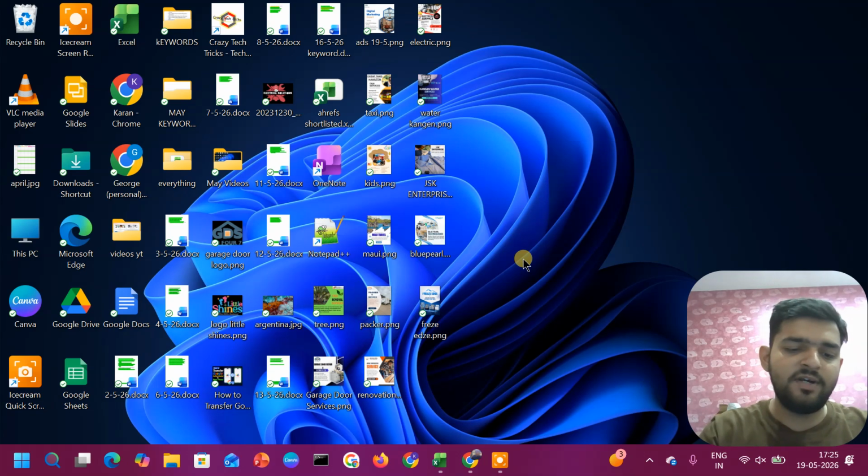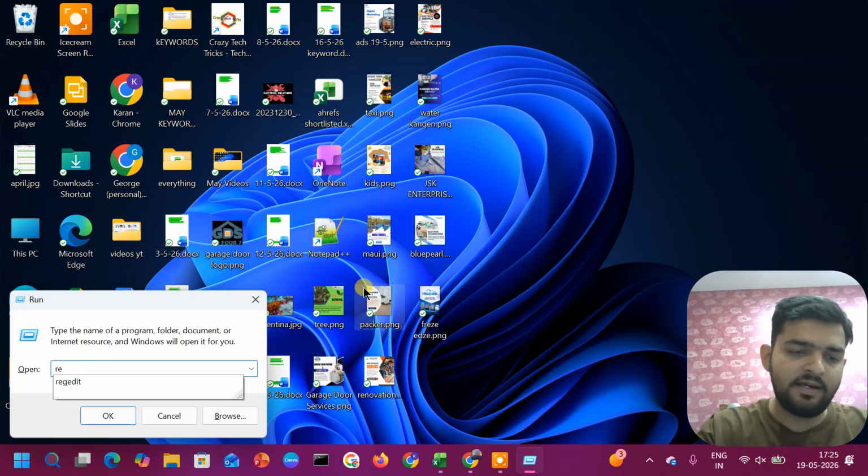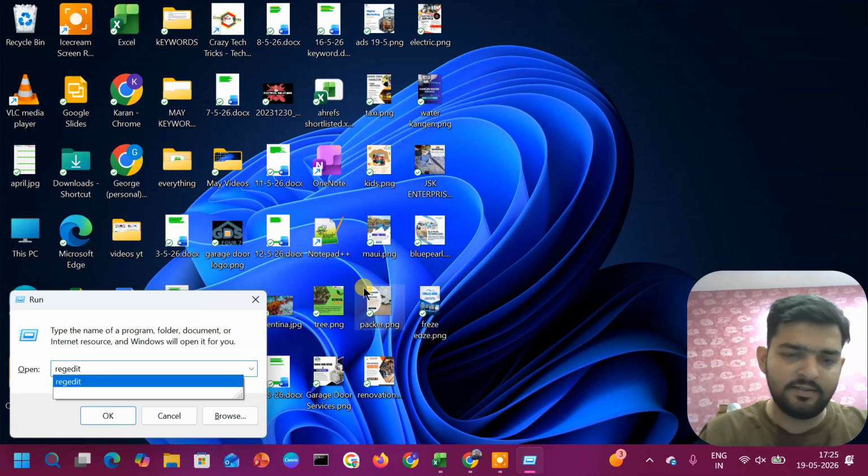So firstly, press Windows plus R to open Run. Here you will type regedit, Registry Editor, then press Enter, then press Yes.